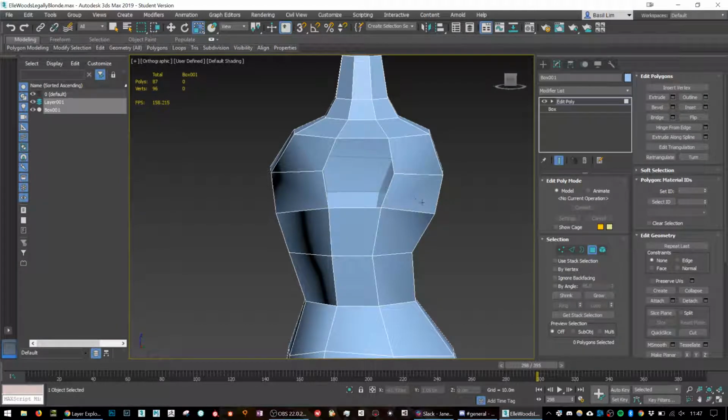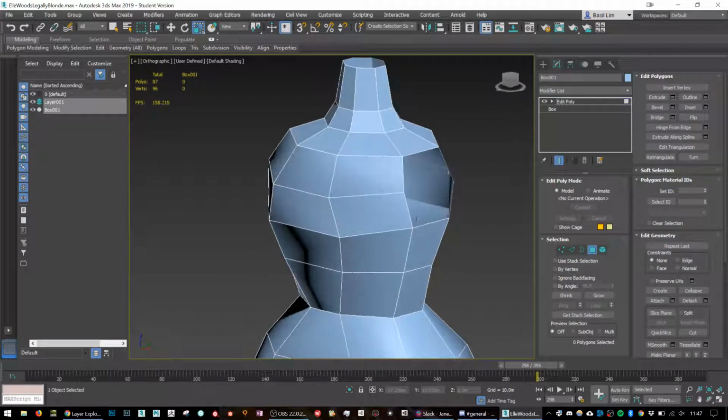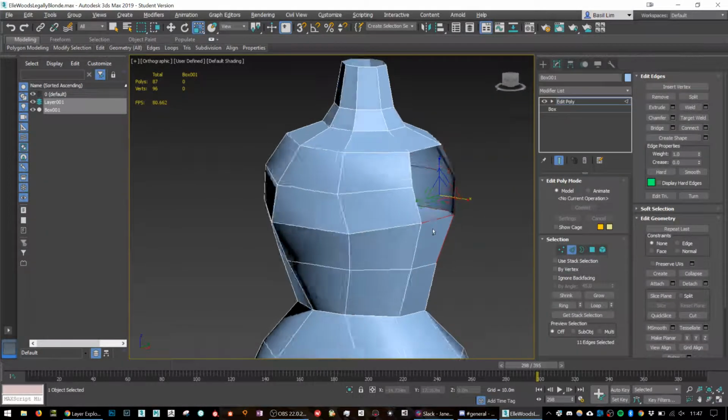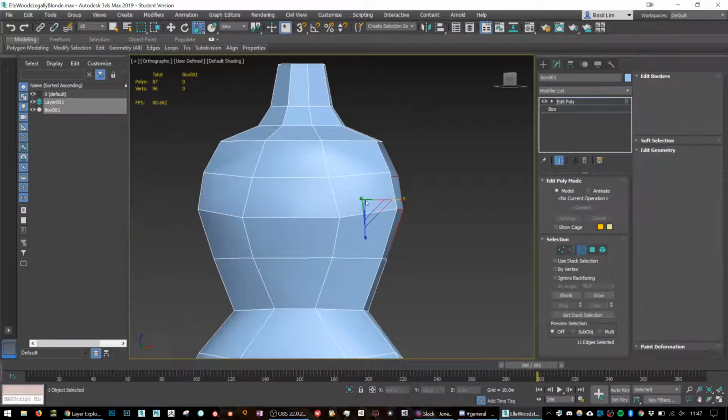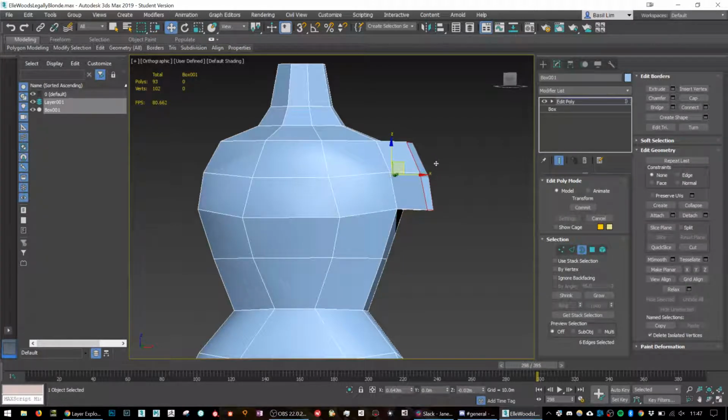So as I said, there's two ways. You can either extrude from this part using the border tool and just extrude from there and keep going to make the arm. Or you can create a cylinder or whatever that fits in and then weld it in.